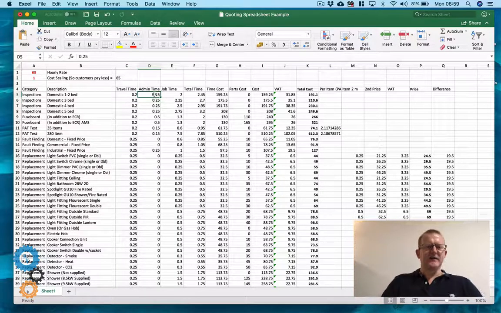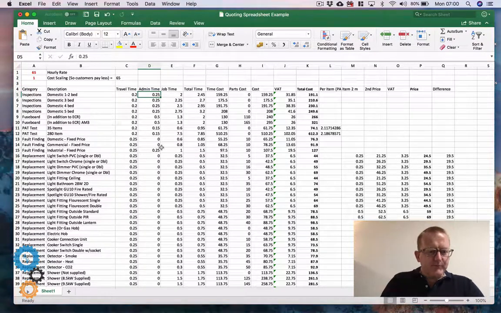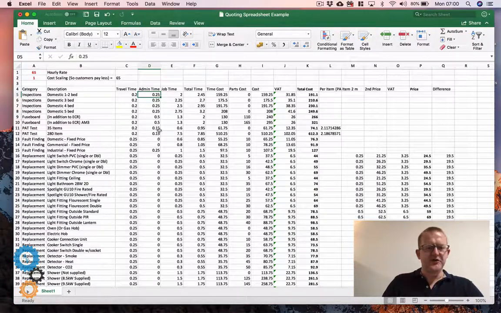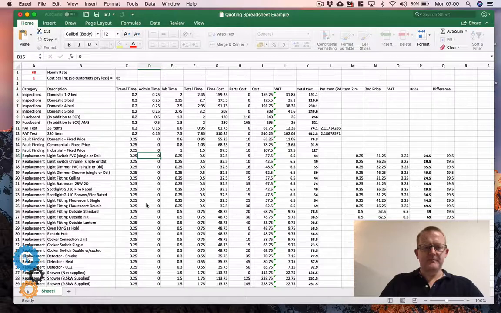The admin time, now this is things like the certificate completion or that sort of thing. So you've got certificate completion, you've got certificates for PAT testing, then for inspections, and for industrial I've put a bit of admin time because often you go on site, you have to mess about signing in, you sometimes have to do an induction, those sort of things. Whether you put that in or not is up to you.